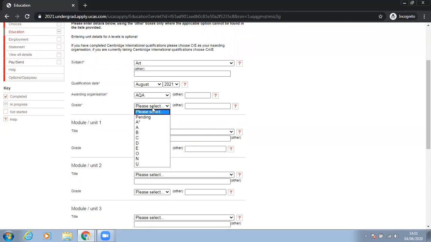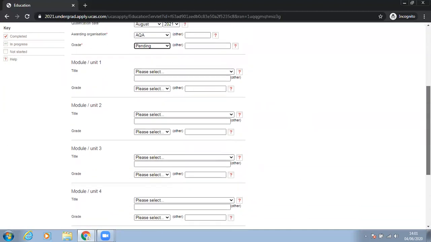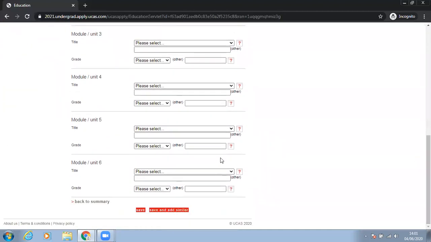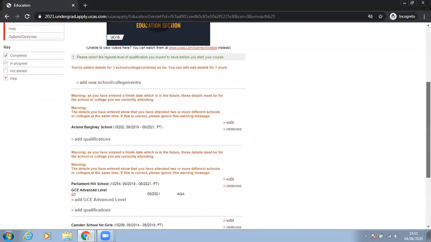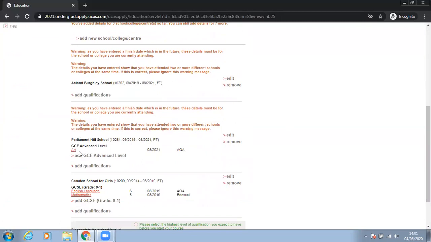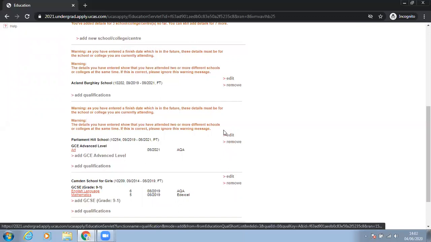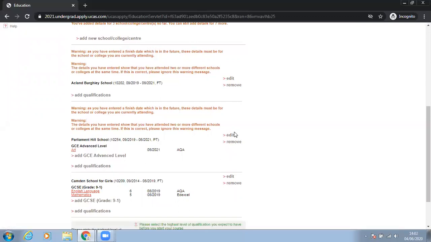And under grade, for anything you are currently doing, click pending, because this means we can put a predicted grade in for you. You don't need to add any of the modules for A levels, just ignore all that and click save. And as you can see, we are now doing 1 A level in art. If you're doing any more A levels, you can click here, any other qualifications, click here, and of course you can edit there as well.